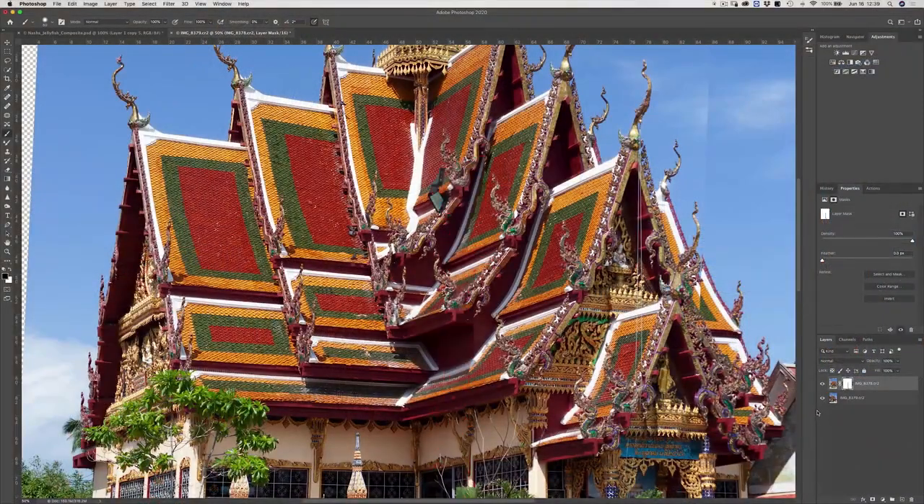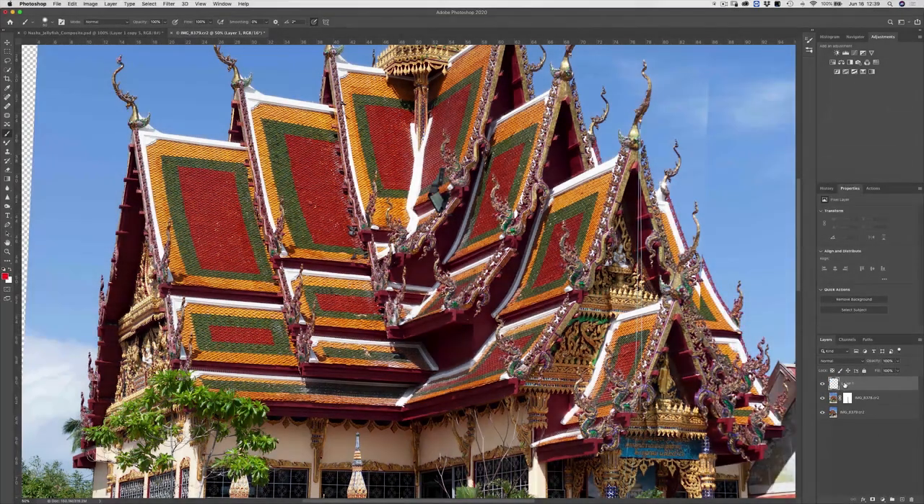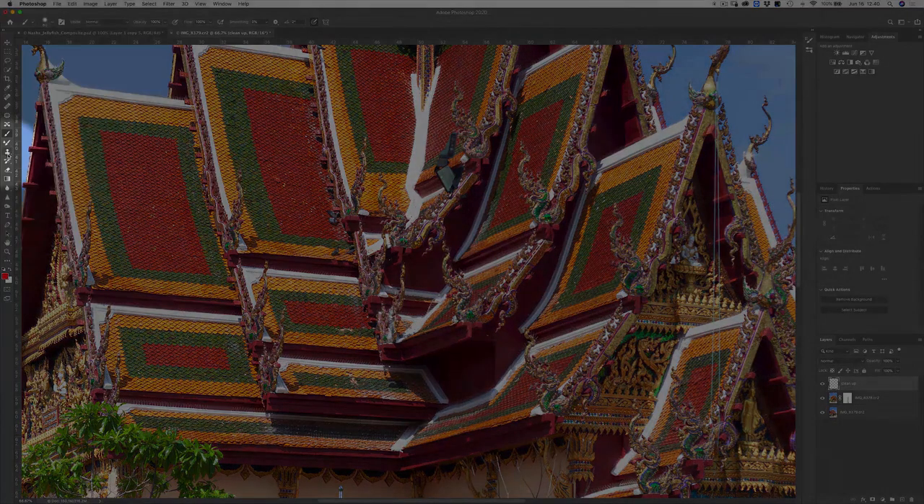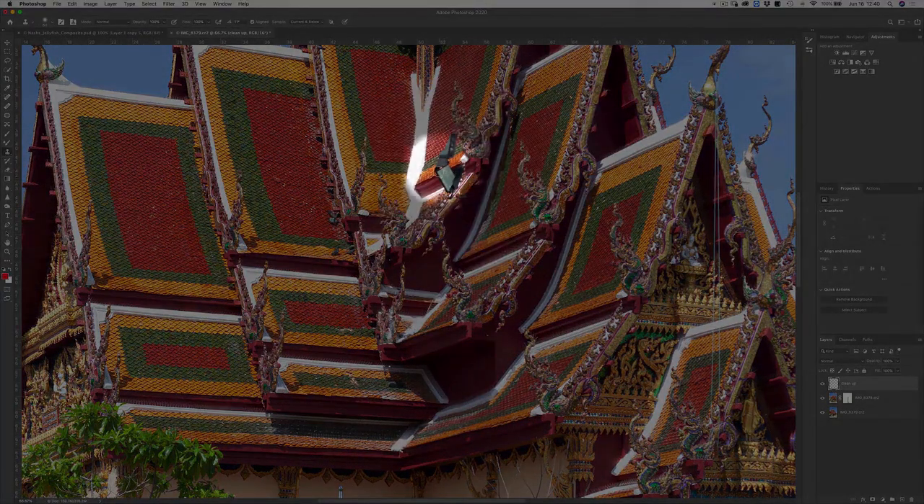I'm going to hit my backslash button one more time to deactivate my quick mask mode, and then I'll come down to my layers palette. I'm going to choose the add layer icon, and we're going to call this layer cleanup. Let's make sure we are using our clone stamp over here. And so here we have an issue.